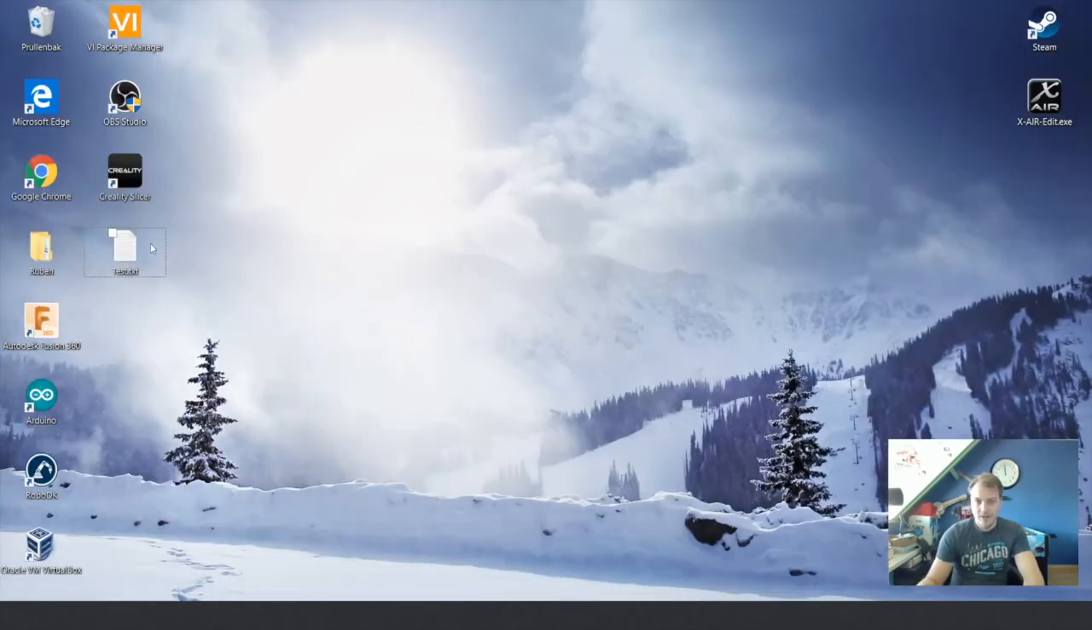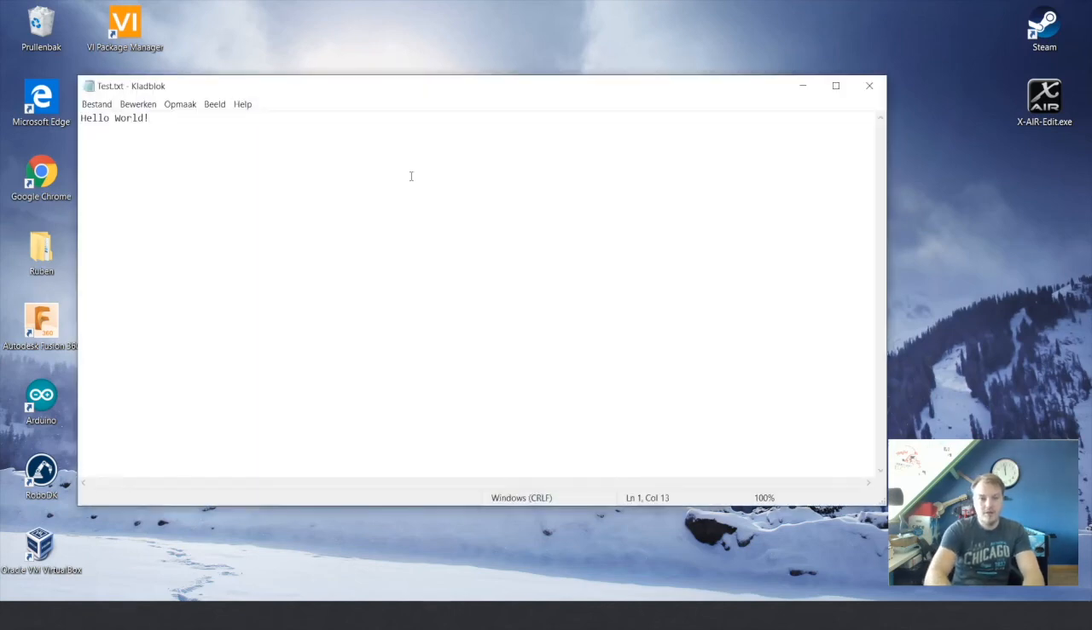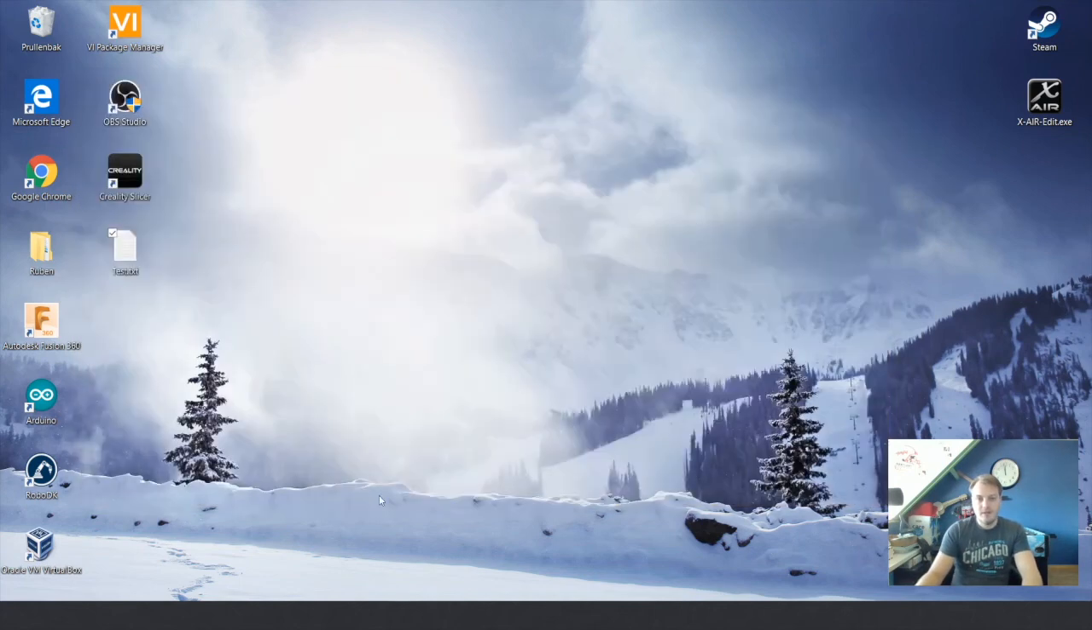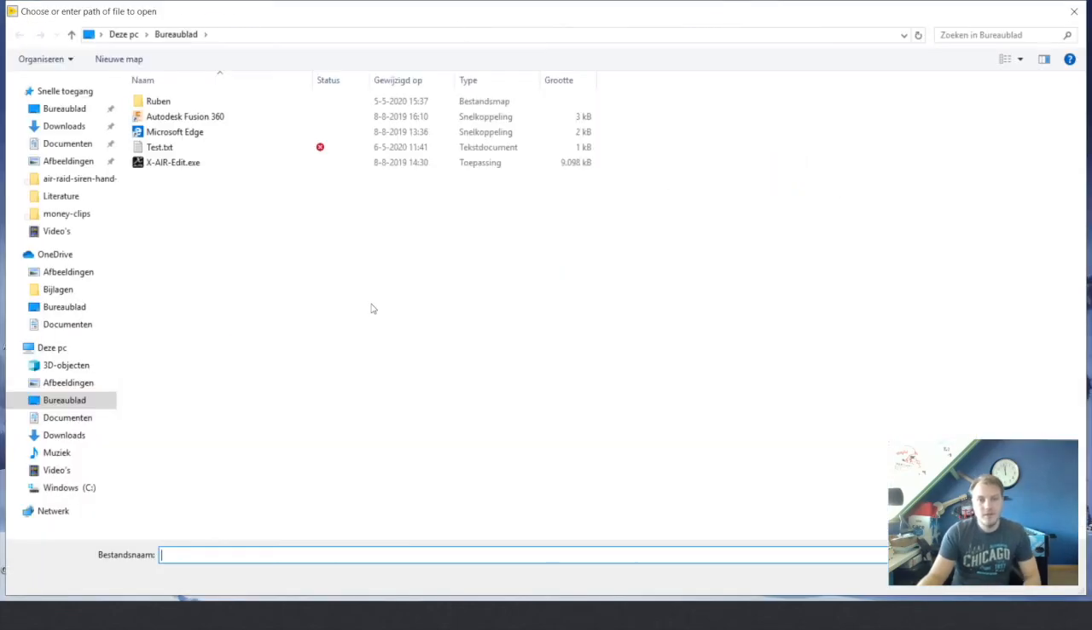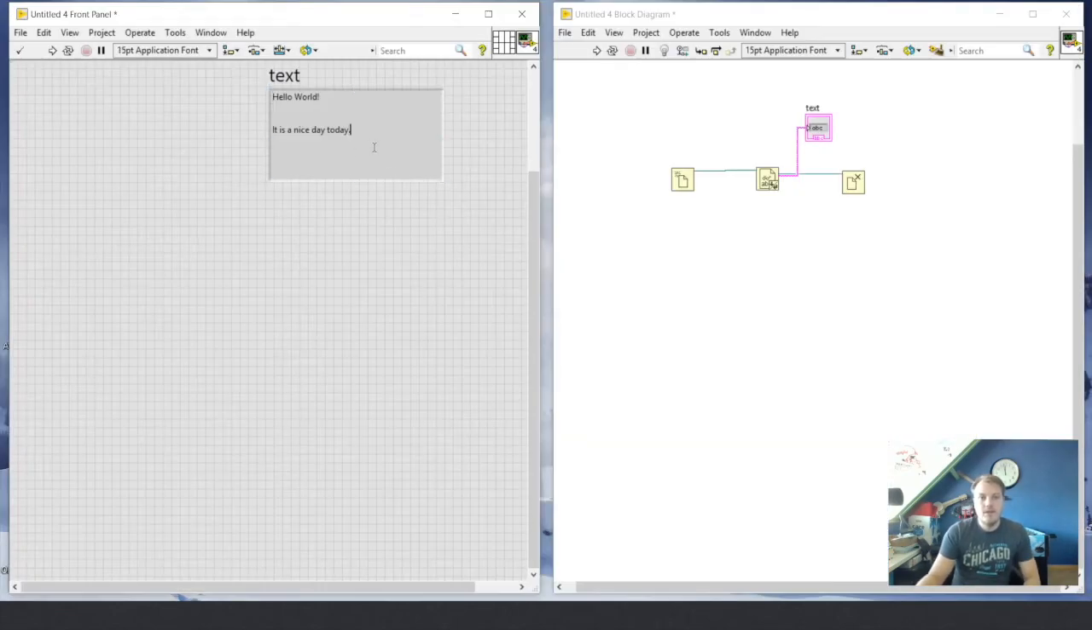So select this one, you can see hello world. And if by hand I add, it is a nice day today, and I save that and read it out again, then you can see it reads out the entire file. Alright, so this is the easiest way to write and read from files. This is the most basic way. This is how it was meant to be in the beginning of LabVIEW.